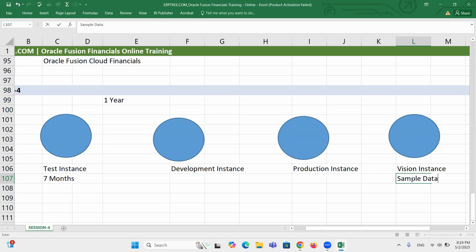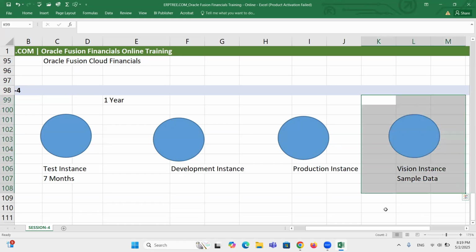We deal with the test and production. Technical consultants, they deal with the development instance. So this is what we have to understand when we talk about instances. The vision instance we never use for any clients. Okay, these vision instances we never use for the clients.